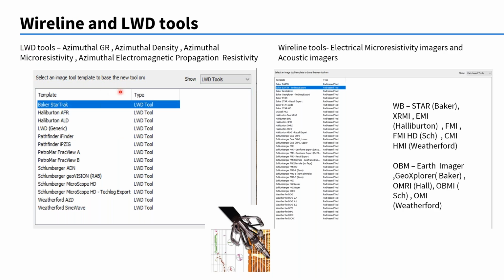In here, you can see how we have listed all the LWD tools. That includes azimuthal gamma ray, azimuthal density, azimuthal microresistivity, or electromagnetic propagation. And you can see all the tools available in the module for all the service companies. Now for wireline tools, because there are more, you see more options listed here. These are the electrical microresistivity imagers and acoustic images. And you'll see how they're listed by company. So we have the Schlumberger wireline tools, the Halliburton tools, the Baker tools. So it's really a complete list of image tools that are available in the market.